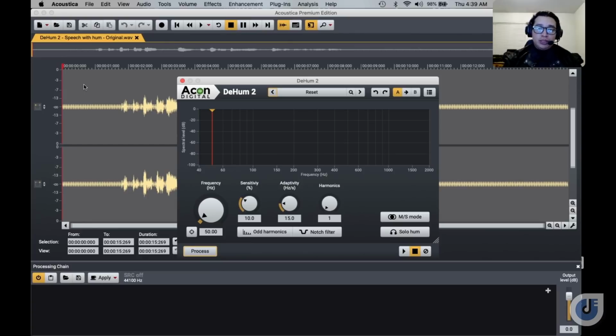So the first thing we'll do is listen to the unprocessed audio first, and then the processing in real time in DHUM. So let's go ahead and listen to the unprocessed audio.